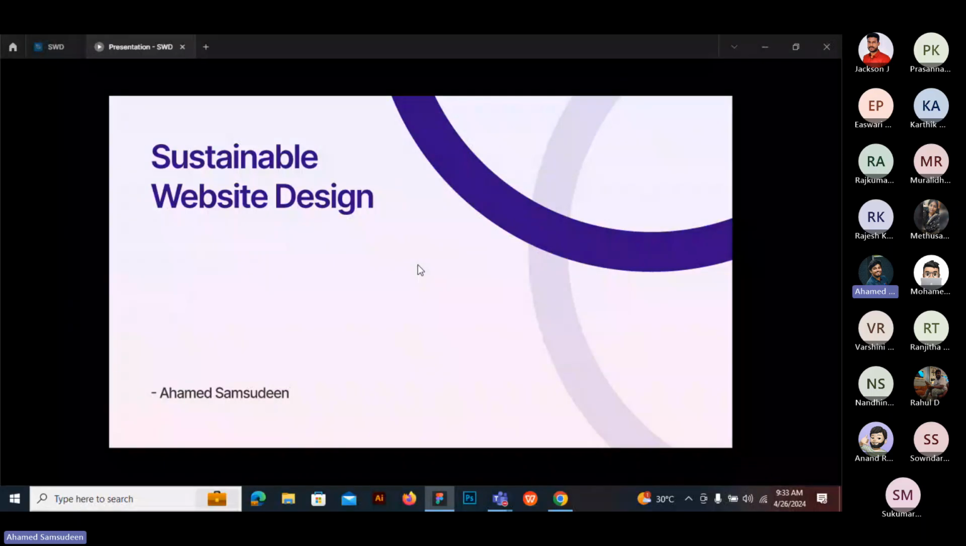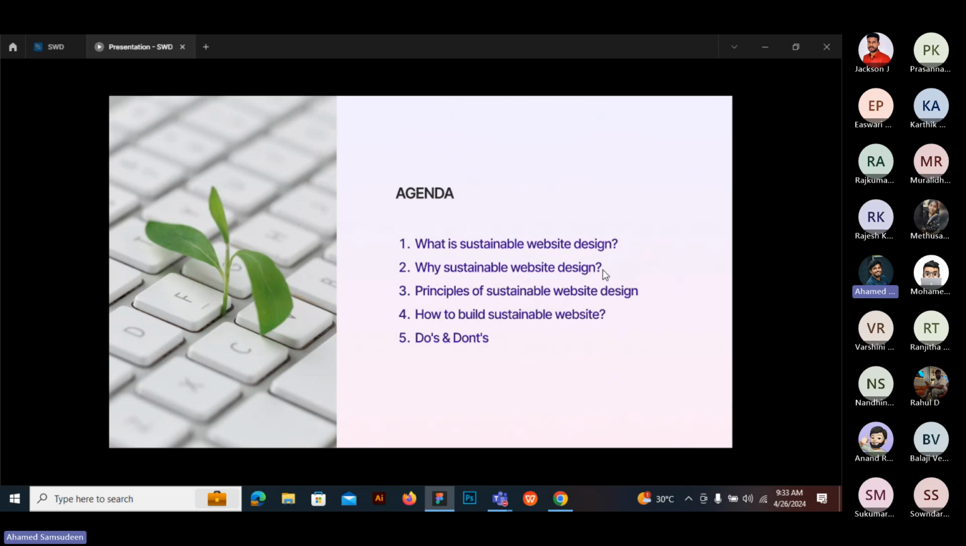Today my topic is sustainable website design. Today we are going to cover these topics: what is sustainable website design, why we need a sustainable design, what are the principles of sustainable website design, how we can build a sustainable website, and what are the do's and don'ts while building a sustainable website. So these five topics I'm going to cover.